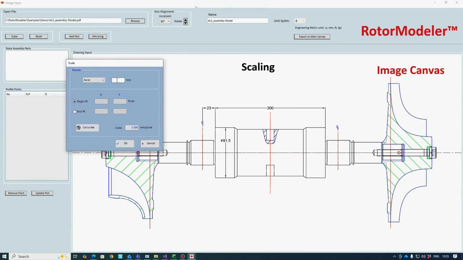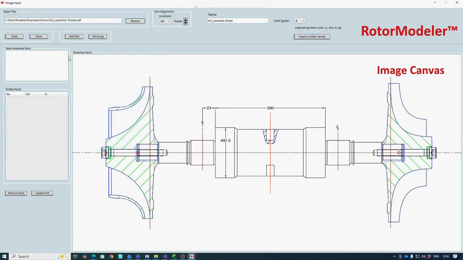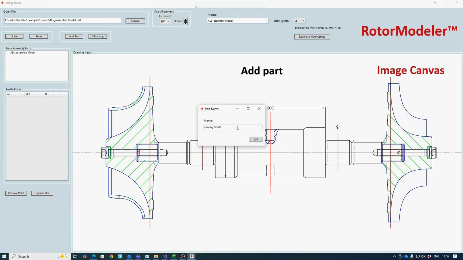Next thing is the scaling. You have to teach the scaling. Basically, you select 2 points. We are selecting the 200 millimeter points, the beginning and the end, and then the corresponding pixels are picked, and then you tell that this is 200 millimeters. So the scale has been selected. Okay, then we are adding parts, one by one.